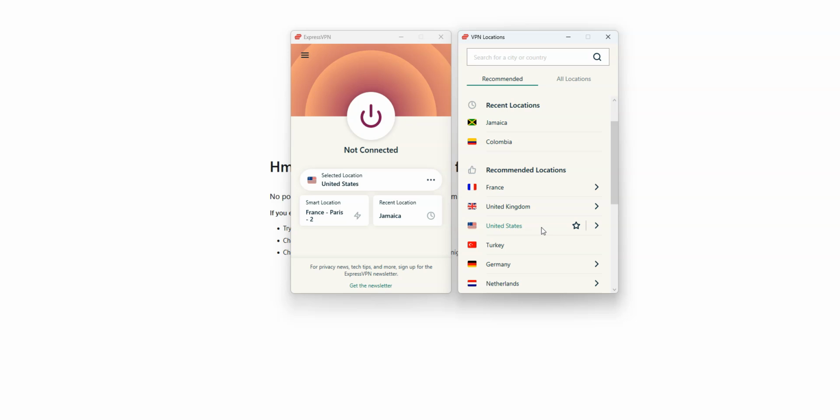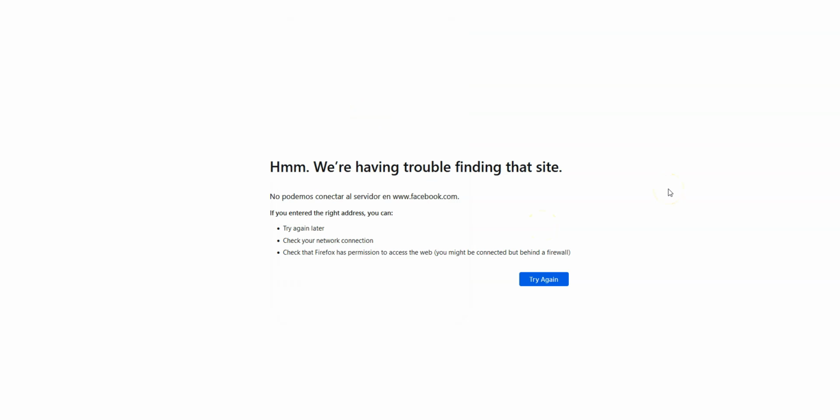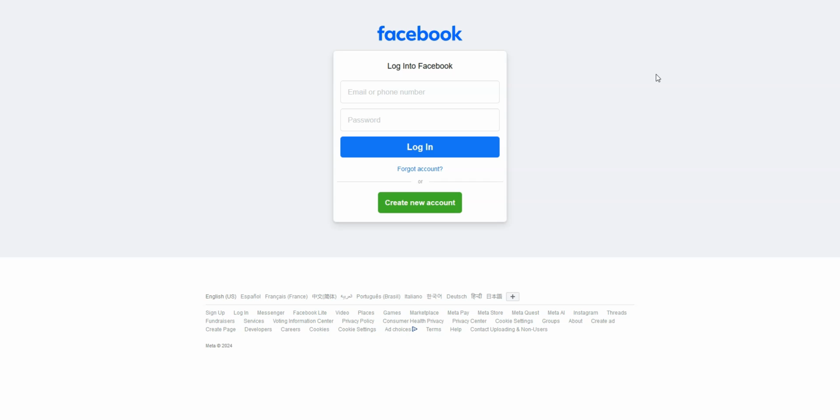Let's use one of the recommended locations, the US for example. I double click, it's connecting, it only takes a few seconds, done. I'm now connected to the internet virtually from New York. My IP address has been replaced by the IP address of the VPN server located in New York. Let's refresh this page, and as you can see, I now have access to Facebook. I can now log in, update my feed, chat with my friends, and so on. Same principle with the Facebook app.